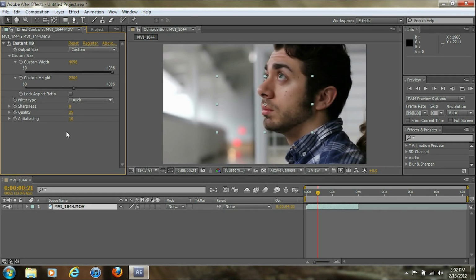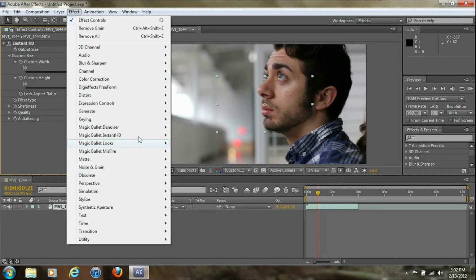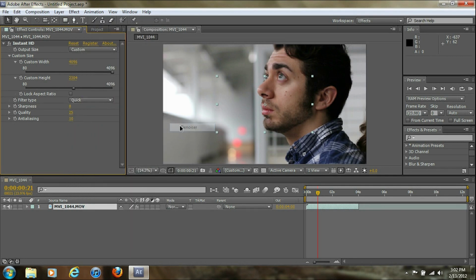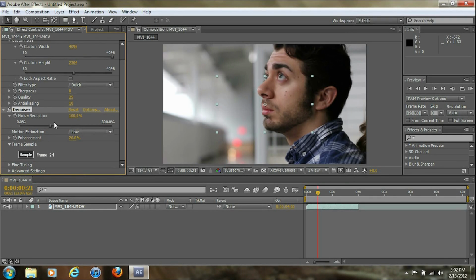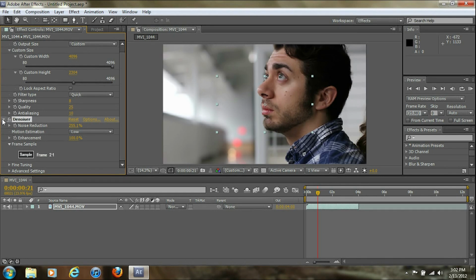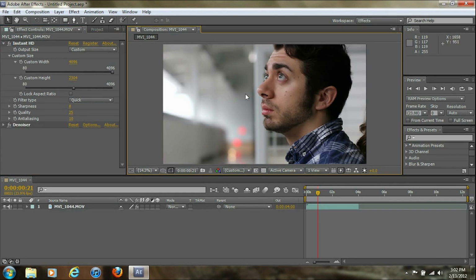I don't really like that setting, so what I have is a Magic Bullet Denoiser, which is going to be a little hard to get considering they don't offer it anymore due to some technical issues. But again, you're just going to bring your noise reduction up, enhance it, and you can screw around with that a lot more and fine tune it so it looks how you want it, but that looks pretty good.